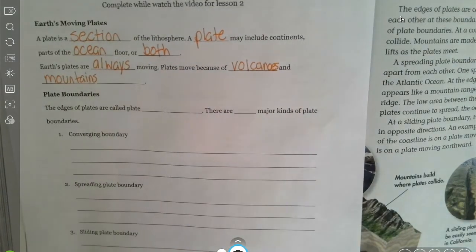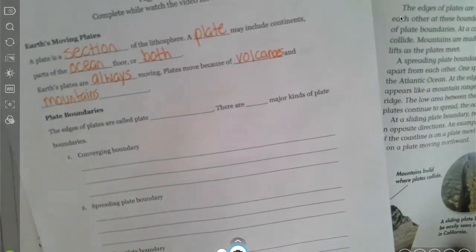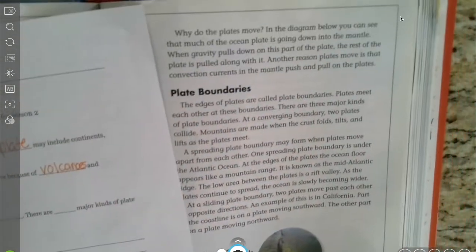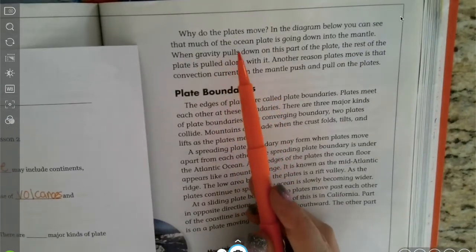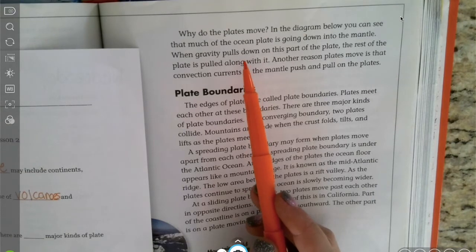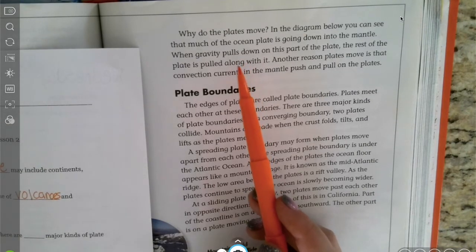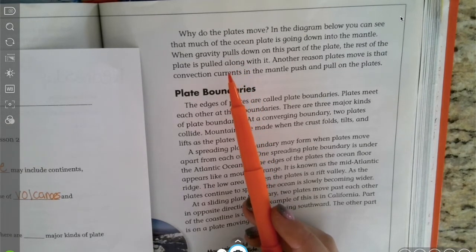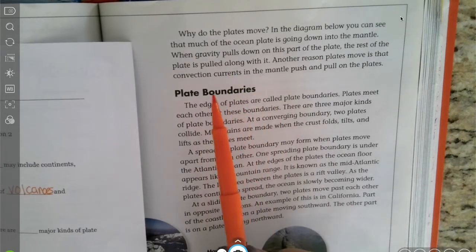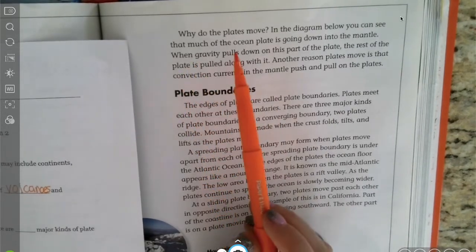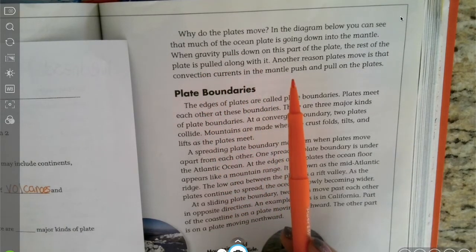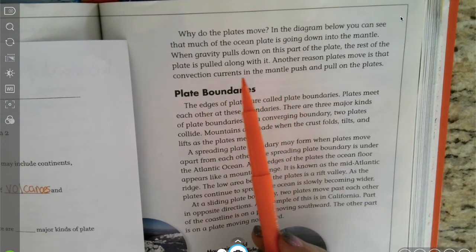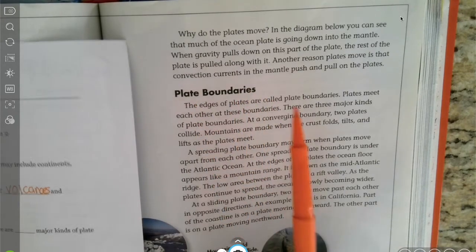I'm so sorry. So fifth grade, not earthquakes and volcanoes. I was missing the second half of this section. I apologize. So why do plates move? And this will answer our question right here. When the plates move, it causes earthquakes and volcanoes and mountains to form, but it moves because gravity pulls down on the plate and because of convection currents.